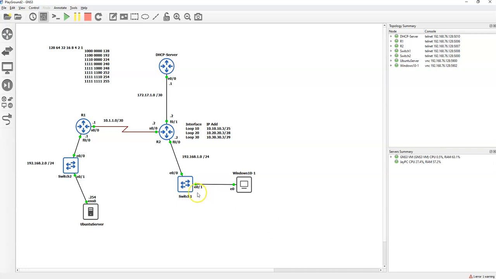Alright guys, so our goal is to basically set up a DHCP server. We're going to set this up here in router number 2. We're going to set up all these loopback interfaces, as well as assign IPs to these interfaces. Router number 1, we're going to assign IP addresses to the interfaces within this network right here. On this switch, we're going to create VLANs and assign these interfaces to those VLANs.